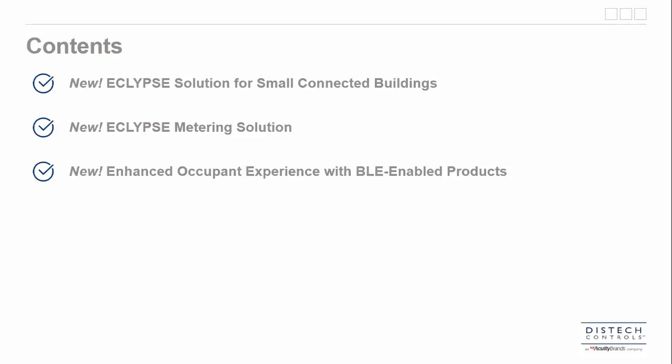The second solution, ECLYPSE Metering Solution. It is a new module that we can connect to ECLYPSE that enables us to connect MBus meters. So MBus stands for meter bus, and that's a common protocol that we find in Europe and other countries where you can connect meters using that protocol to ECLYPSE. So Arthur or Eric will tell us more about this solution and how it works in detail.